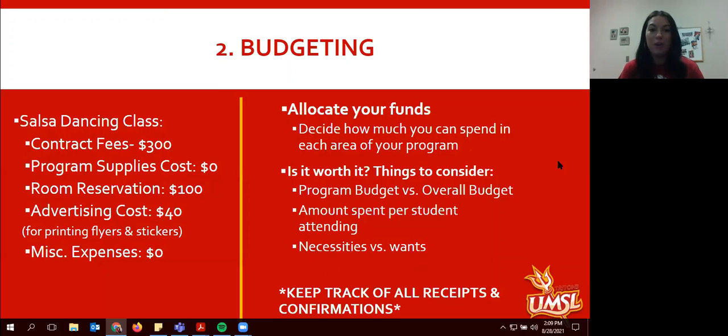All right, so to give you an example, I actually like to break down my budget and see each line item, how much it's going to cost. So I have an example on the left-hand side for a salsa dancing class. If you want to contract somebody to come in and teach the dance class, that's going to be $300. For this salsa dancing class, we don't really need any supplies or anything like that. So that line item is $0.